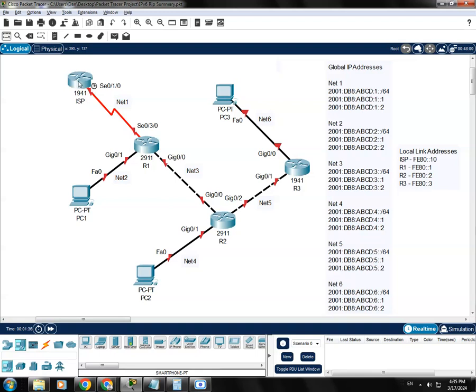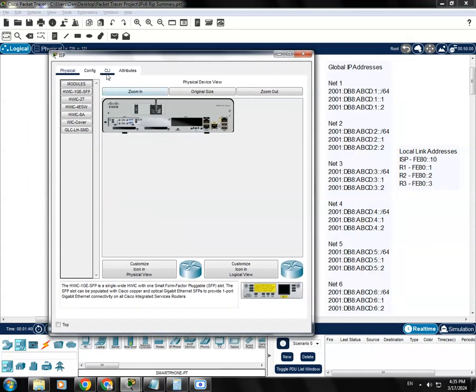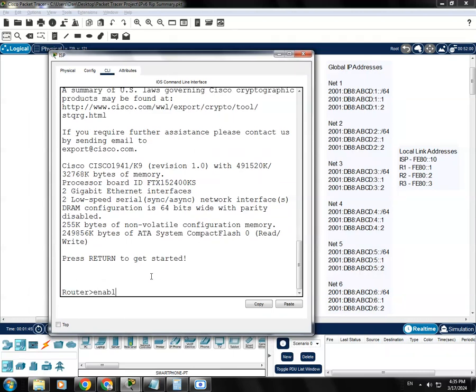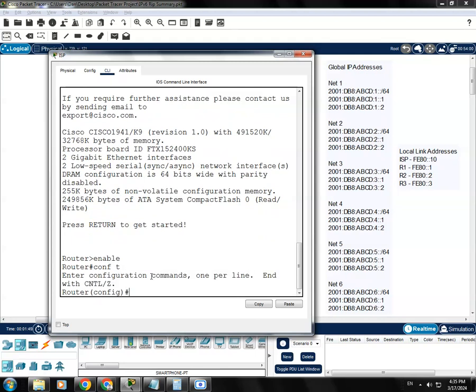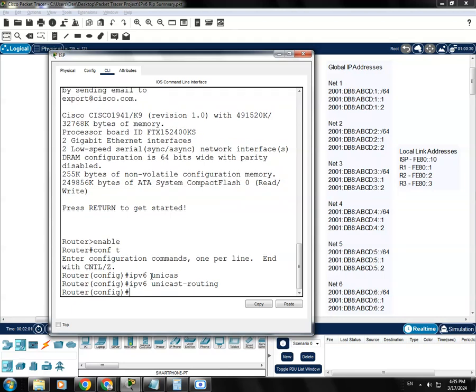So let's go onto this ISP. I'll go to the command line interface, hit enter to get started, then enable to go to privilege mode, configure terminal to go to global config mode. The first thing we need to do is enable unicast routing by typing IP version 6 and then unicast. Just hit tab on the keyboard. We need to enable this so that we can use IP version 6 on this router.